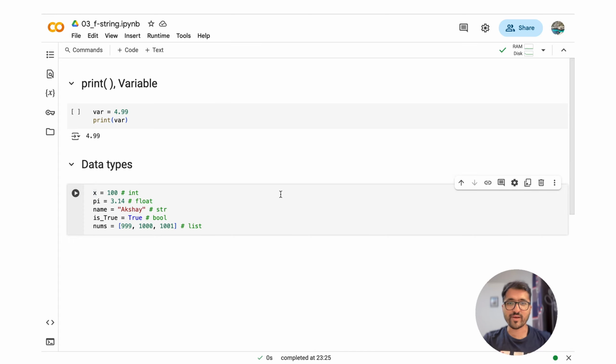Okay, good. Welcome back. So up to this point, we have seen how to define a variable and then print it using the print function. And also we have seen different data types such as integer, float, string, which is nothing but a text, and then boolean, true and false values, and also the list. We will see in coming lectures how we can use these different data types, specifically the list manipulation. But in this one, I want to show you the f string.